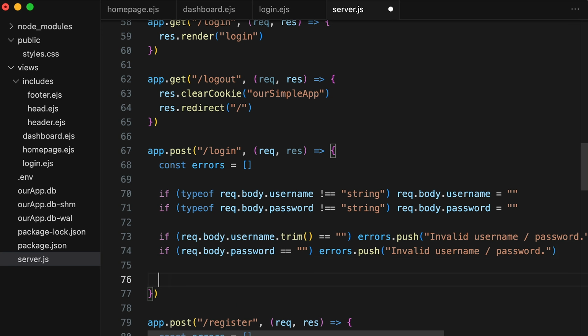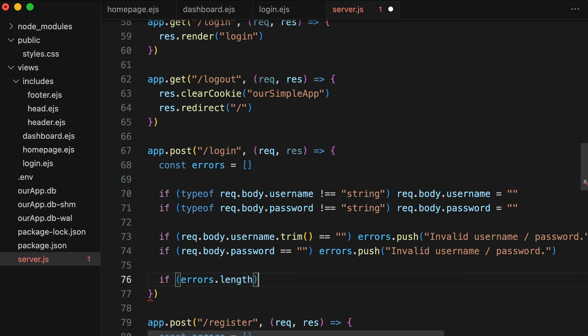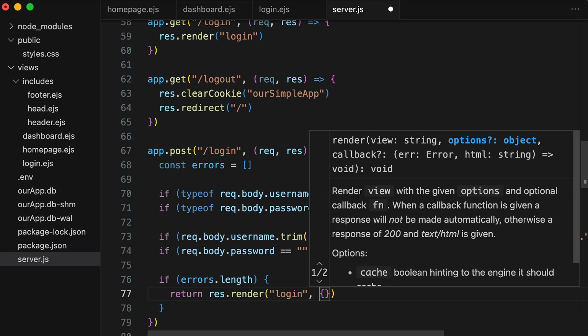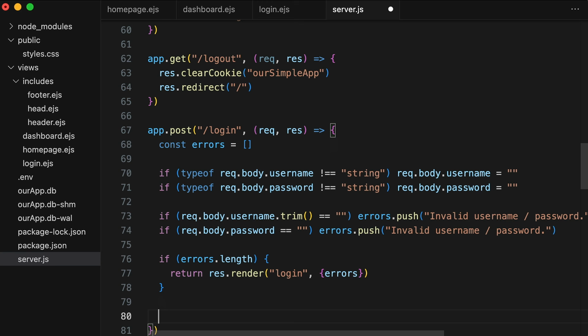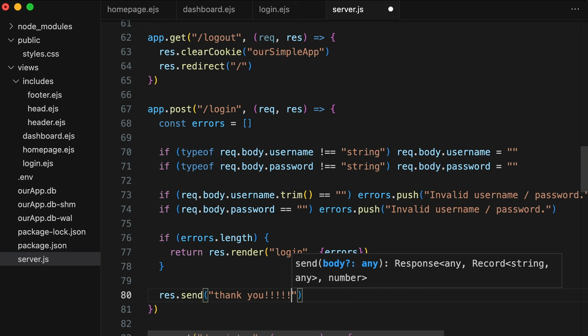So then on the next line, I'd say if errors.length, like if there are any errors, then I would just return response.render, the login page, and pass along an object with errors. Cool. And then assuming they do supply that, we can test this out. We can say response.send and just say thank you. So you can save that.